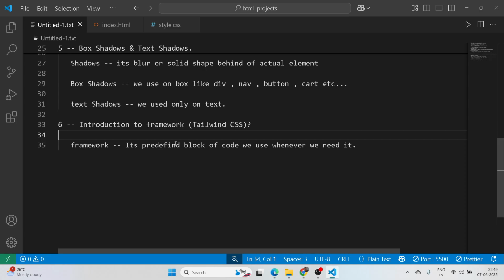And if in future you want to integrate with a different technology like React and Vue, we can easily integrate. So that's why we use frameworks. I will show you Tailwind. I'm not explaining it in detail in this video. I will make one more video specifically for Tailwind. But in brief, I will show you what Tailwind is.